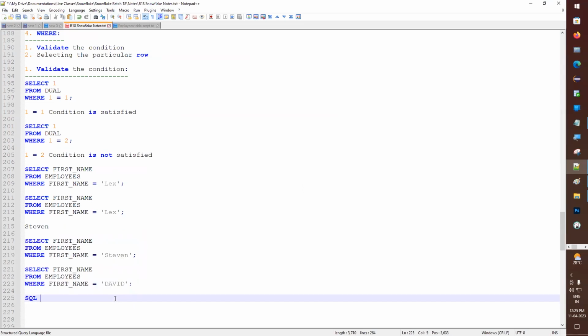So now we have one question. Snowflake, or SQL whatever, is SQL case sensitive? What does it mean by case sensitive? Do you have any idea about case sensitive? Yeah, it considers whether it is capital or small.